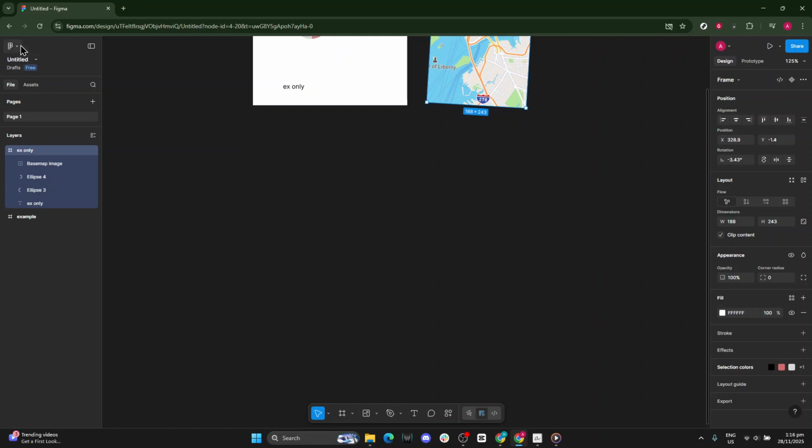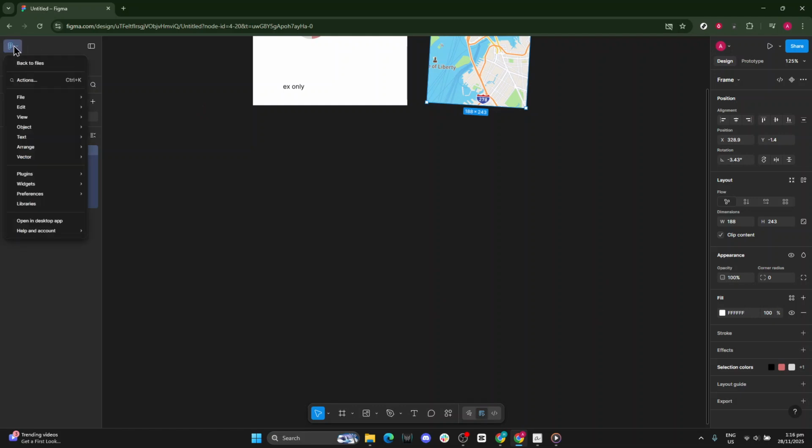Start with your Figma file open. Look to the left side of the top bar for the Figma icon. This is the colorful logo that opens the main menu. Click that icon to reveal a list of options related to your current file. This is where Figma keeps important file actions, so it's the right place to go whenever you need to manage or move your work. From that menu, choose Save Local Copy.